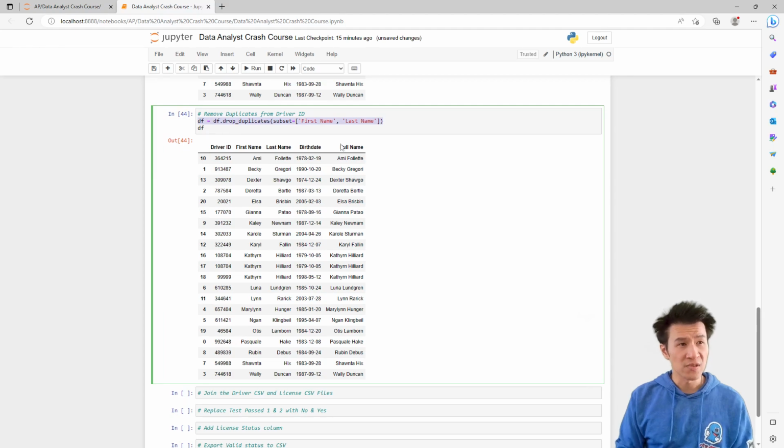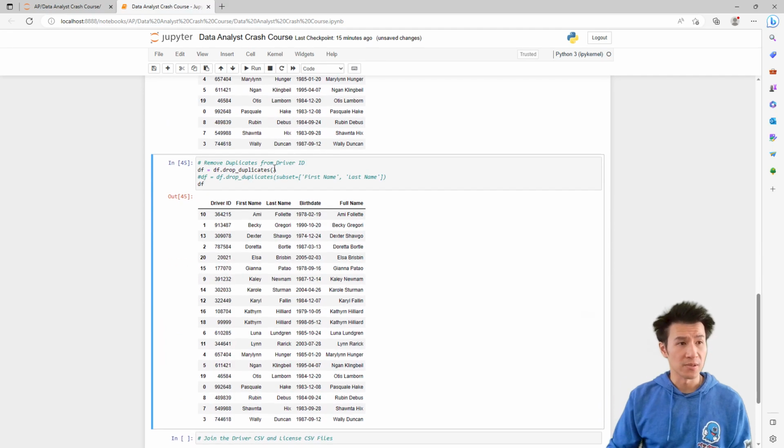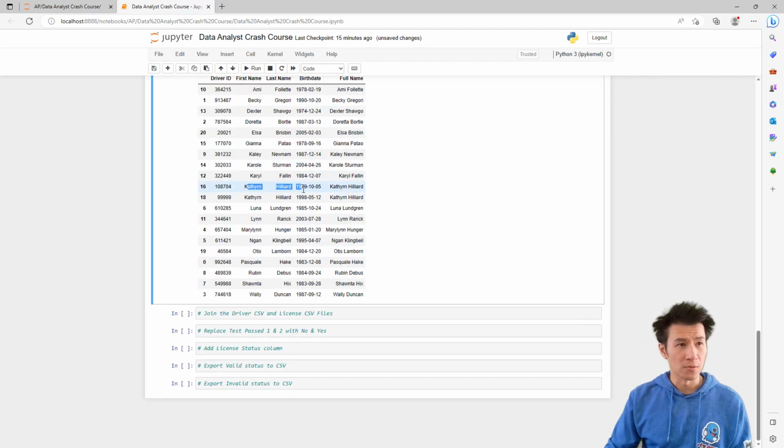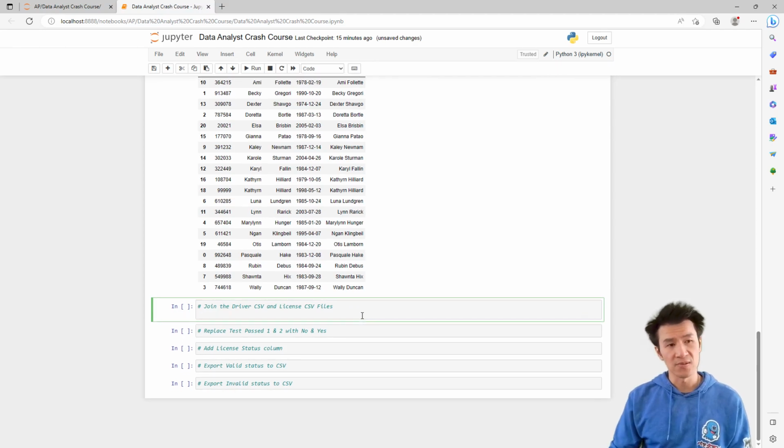We don't want this subset one. We just want to drop all duplicates where they're identical. Let's comment this one out. It's good to keep this for future reference, just for the syntax, but this is the one we want. Cool, two Catherine Hillards.